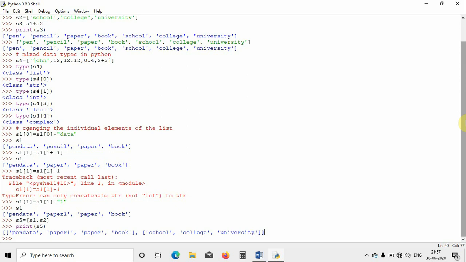Then appending an element to the beginning or end of a list we have seen. Then removing an item from a list, how to remove a particular item. Then inserting an item, which is the reverse procedure of removing an item. Then combining lists: if I have two lists, how I can combine them to form a new list. Then mixed data types in a list: characters, integers, floating point values, and complex numbers as well.